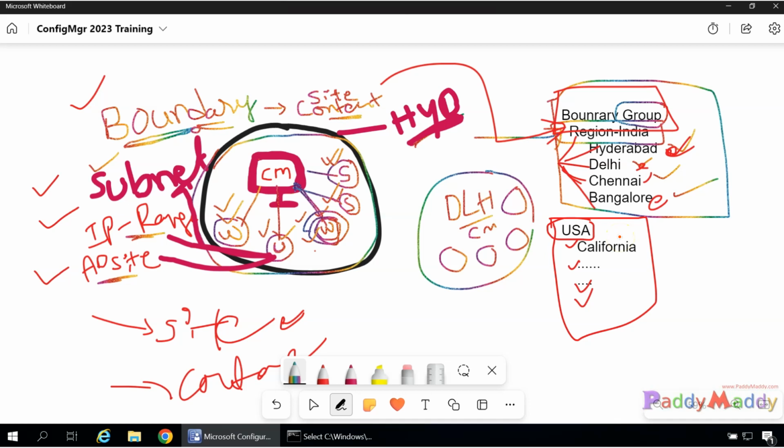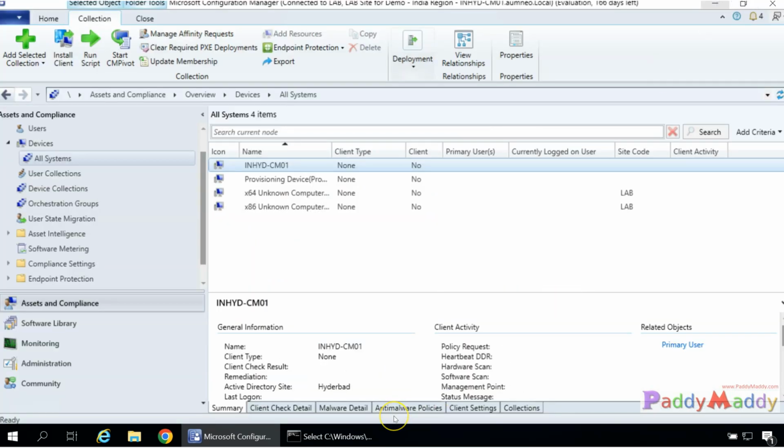There is no order for this. You could configure the boundary or boundary groups first, or you could even configure the discovery first. There is no specific order, my friends, but I wanted to go in this order: first boundaries, then boundary groups, then the discovery. So the discovery would discover all the objects within that region, or within the specified location.